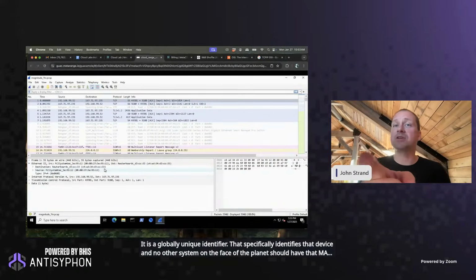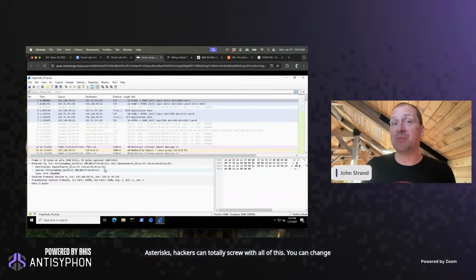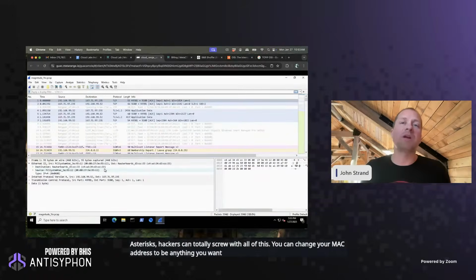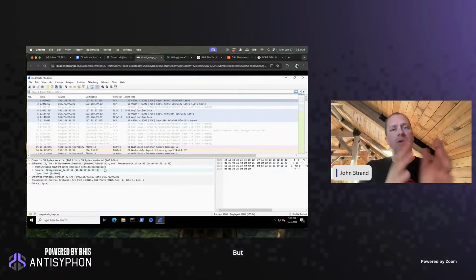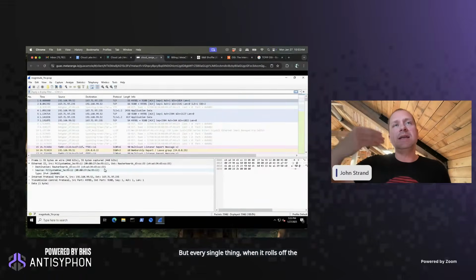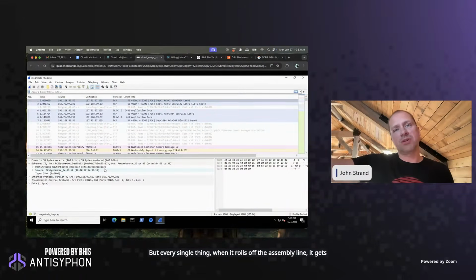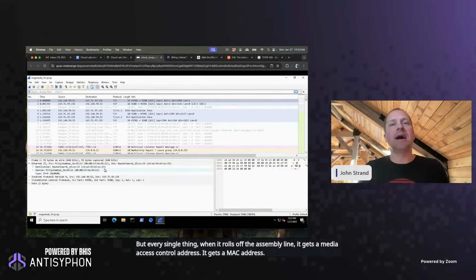Asterisk: hackers can totally screw with all of this. You can change your MAC address to be anything you want. We'll talk about that more here in just a little bit. But every single thing, when it rolls off the assembly line, gets a media access control address. It gets a MAC address to identify it.